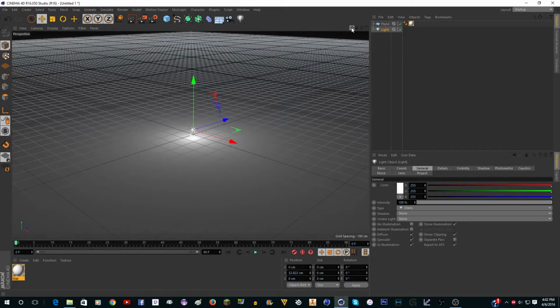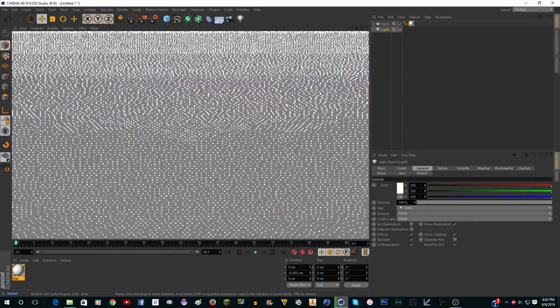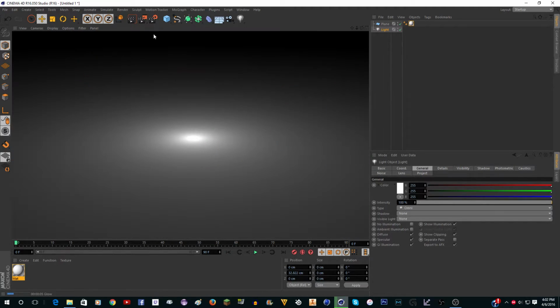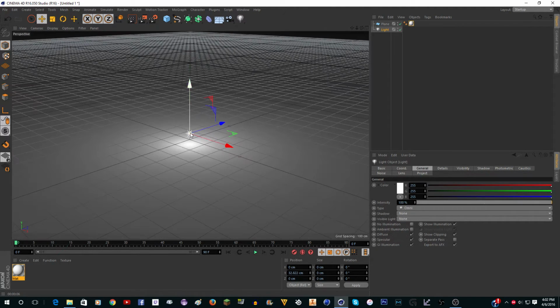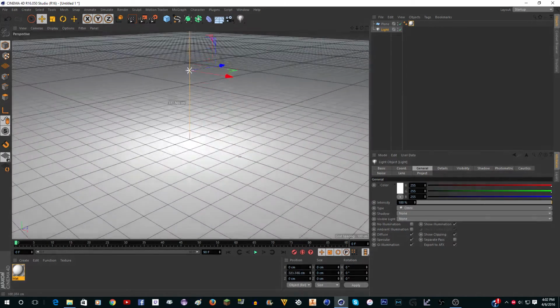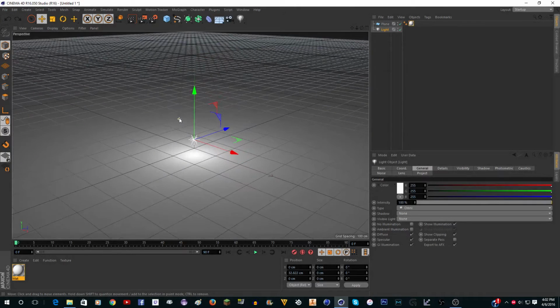So if I zoom out here and I render this out, you can see that it just fades off in the distance. So you would probably use this for like torches or fire or something like that. And there's a couple other things I'm going to show you that use this too.